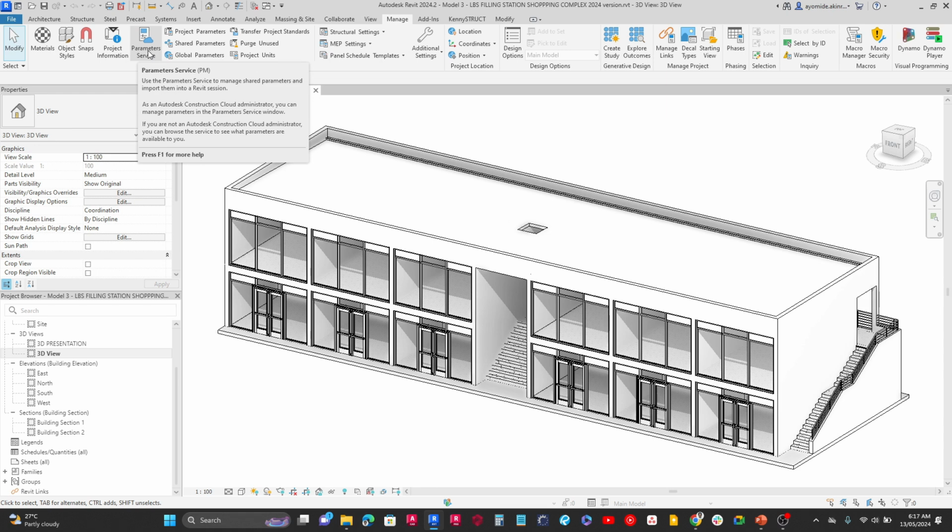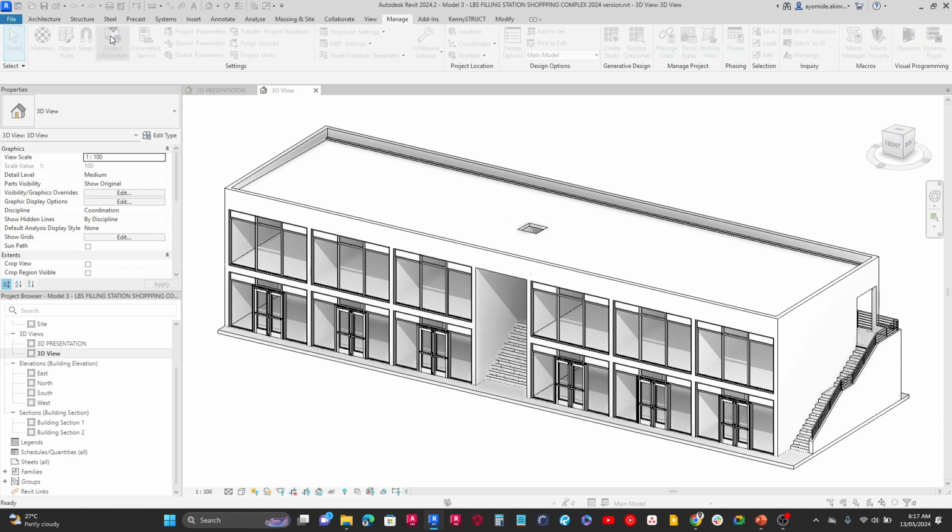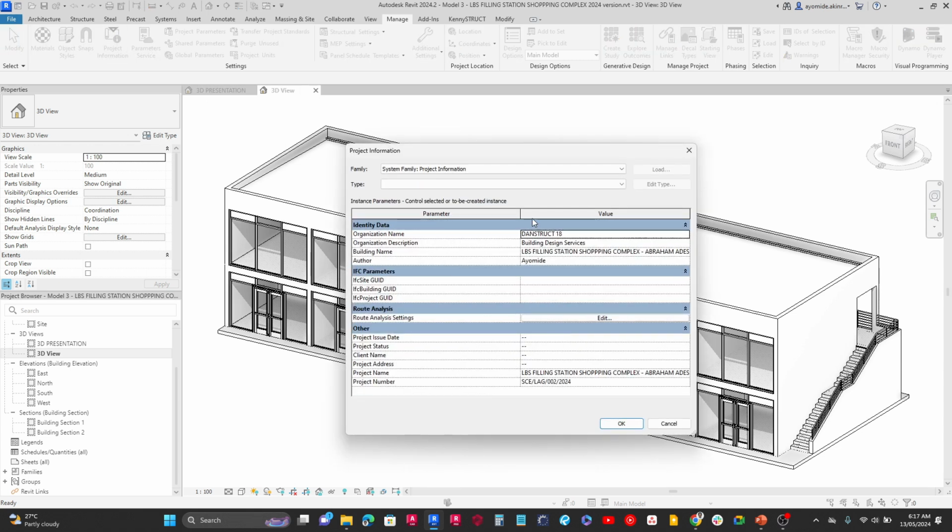Now depending on the scale or display scale of your screen, you may not actually see the full name. Mine has a quite smaller scale, so that's why I can see it. So if yours is just showing as an icon, all you need to do is move your cursor to it and check to see if it is the particular tool you're looking for. So I'm going to click on project information, and over here I see some particular information about the project. So I can see the organization name, the organization description, building name, whoever the author was. I can also see the project number and all other details as well.